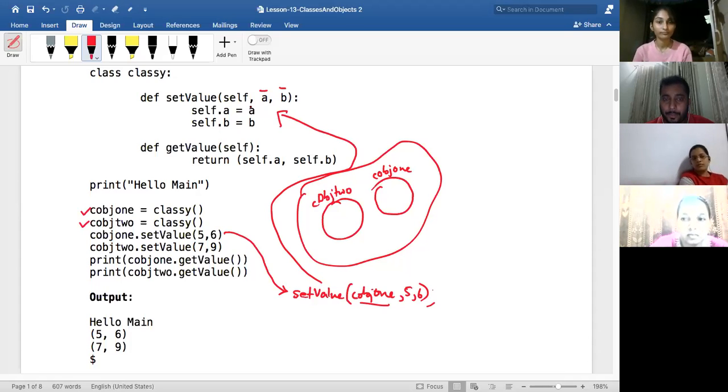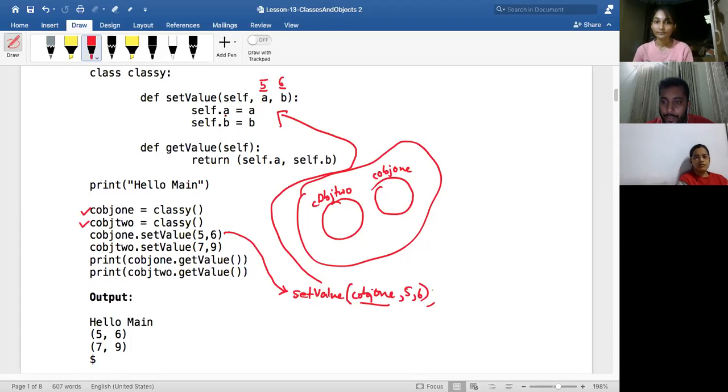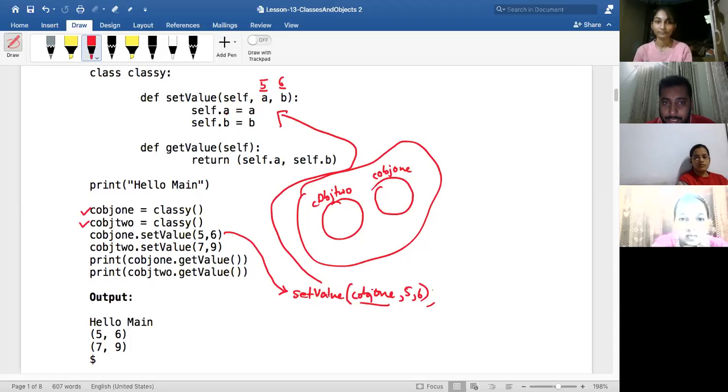Okay, cool. Now what is happening? Tell me, Bhavna. Sir, then we are telling about the state. A is 5, what did you pass? 5, no? So this contains 5, this contains 6. Then where are you storing this 5? In a or self.a? Self.a. Yes, there is a difference between this a and this self.a.